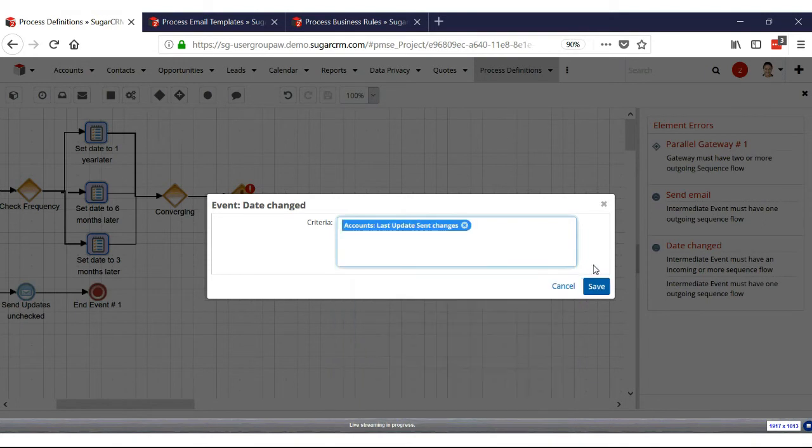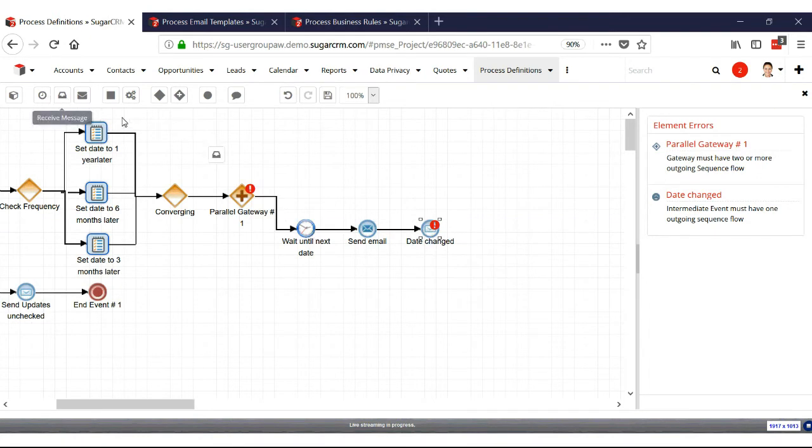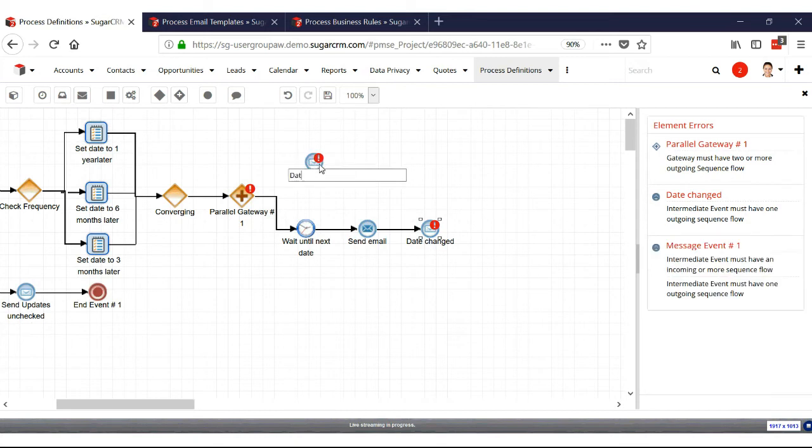Now I also want to monitor for that date to be changed, again, before the email reminder gets sent. So I'm going to have that other parallel branch that just looks at that date changed. And this is going to look exactly the same as that other one. It's just waiting to see if that date gets changed.